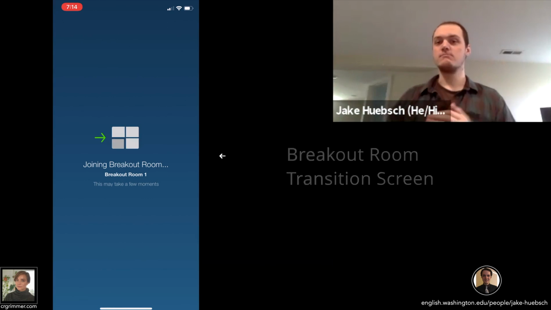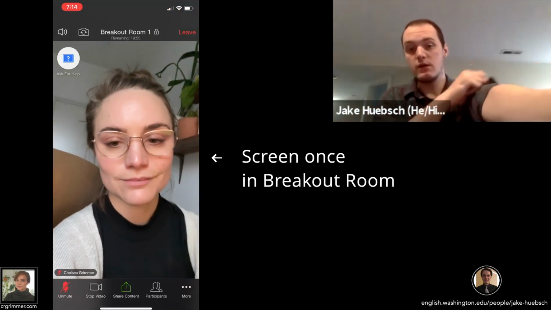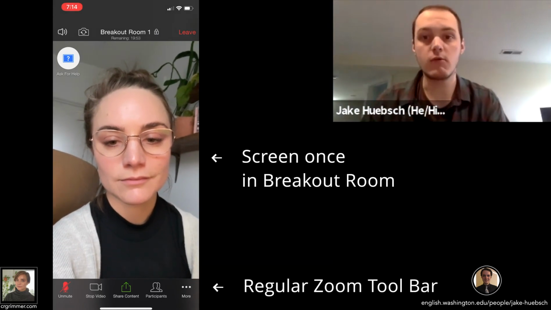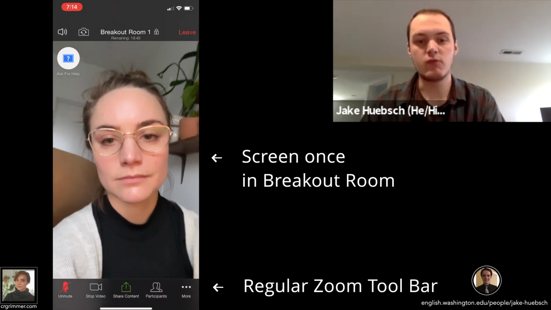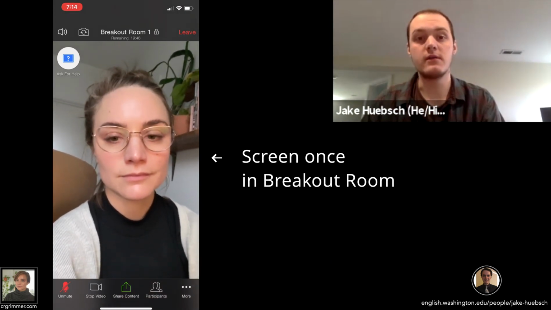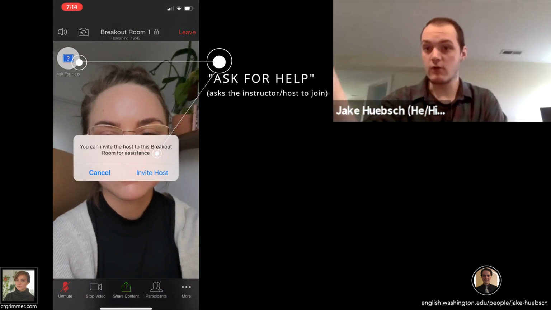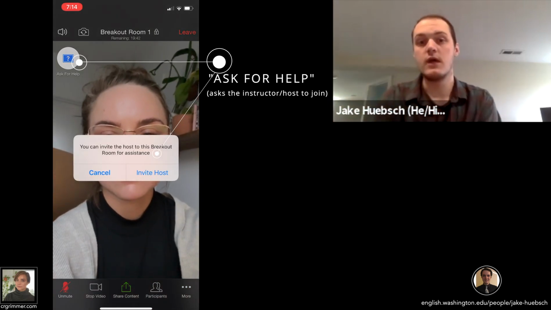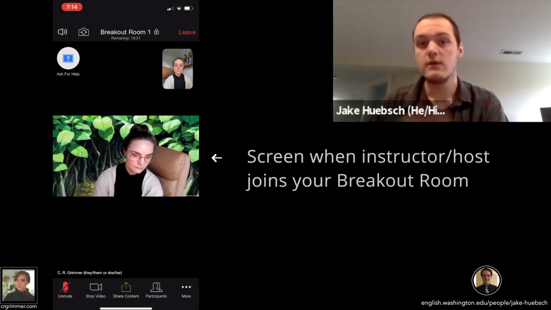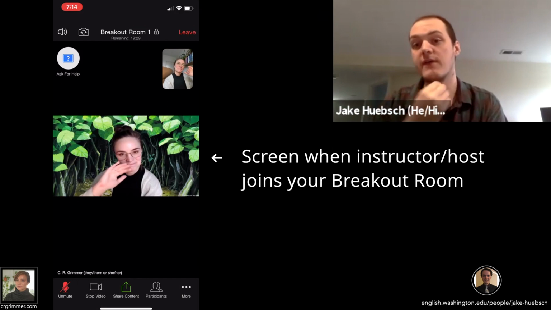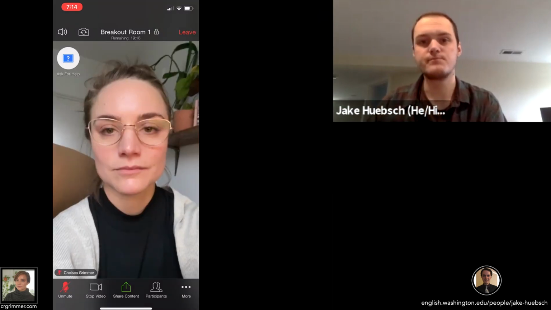Here is the breakout room. It looks similar to a regular Zoom meeting. You have your toolbar in the bottom corner here, or the bottom of the screen. And you also have a really nifty, useful button right here called Ask for Help. This is a way for people on phones, but also you can do this on your computer, to ping the instructor to come to your breakout room. So that is where it's located if a student is using a phone in a breakout room.